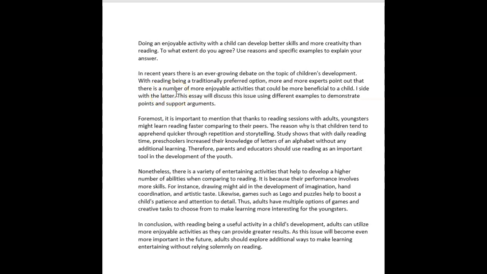All right, let's move on now. Foremost is not really a great linker here. You can't really use it like this. So I would recommend just getting rid of it entirely. You don't need a linker here. You could have said firstly, but if you say firstly, then you need to say secondly, and I don't see a secondly somewhere. So for a moment, let's just not use any linker. You don't really need to. And let's just read what it sounds like without one.